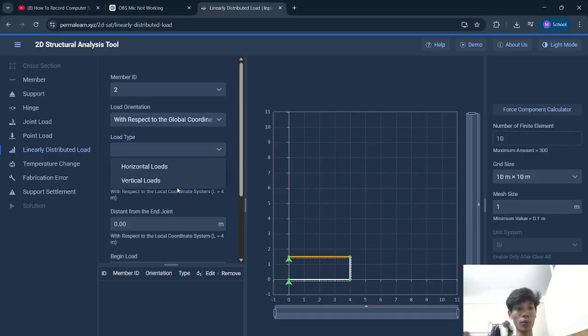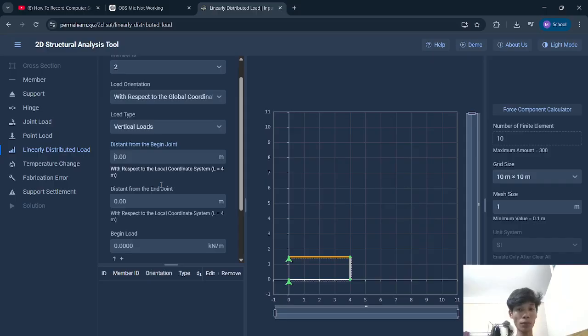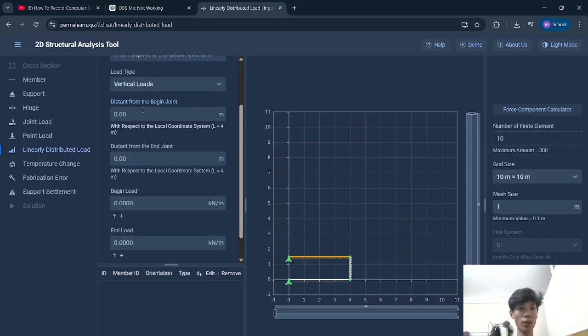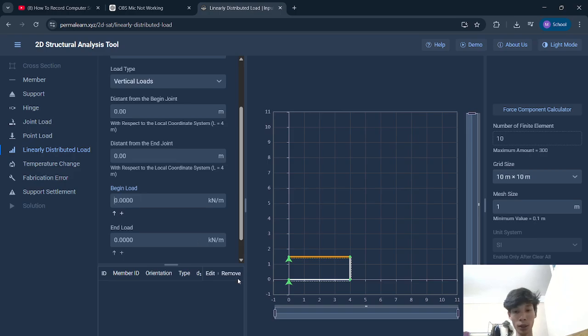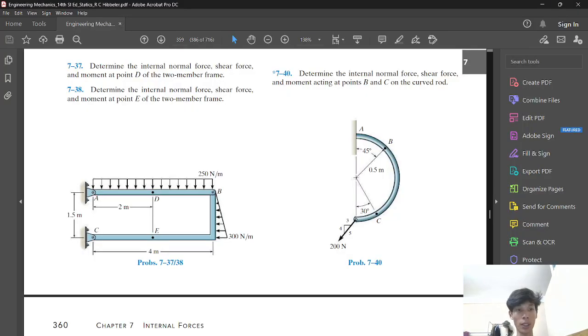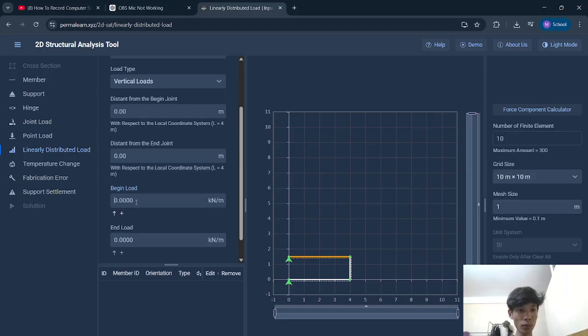So we put a vertical load type, vertical distance from the bending load, we don't need to put. And the bending load, I want to check it again. 255 Newton meter. In this case, the bending load on PermaLearn is in kilonewton meter, so we convert Newton meter to kilonewton meter. So 0.25, and the end load 0.25.